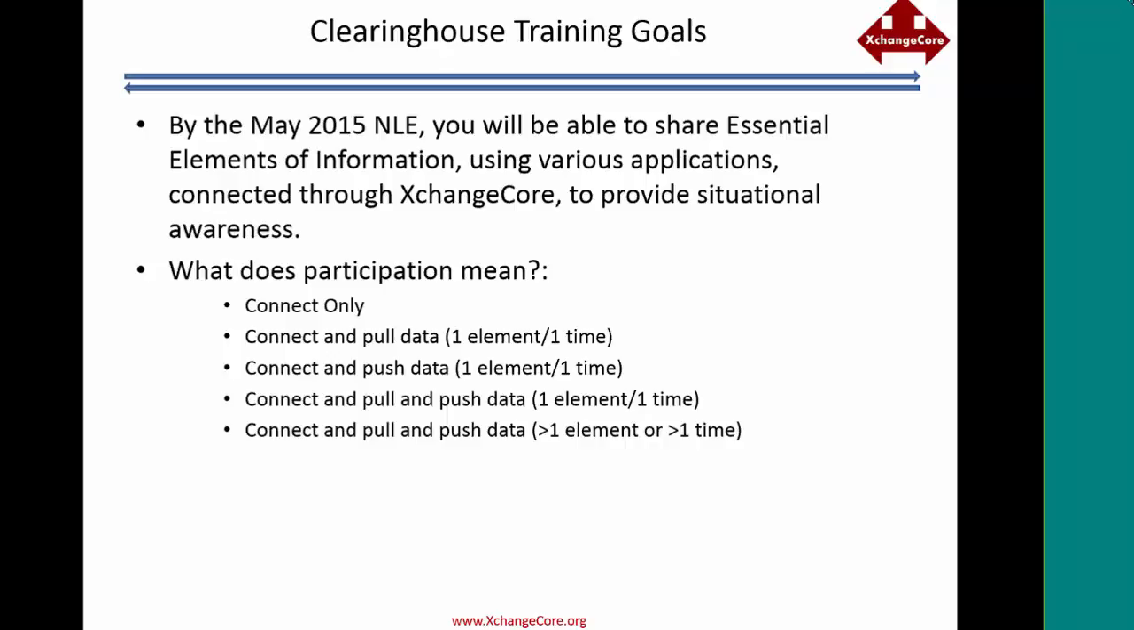And so there are different ways you can participate. If you want to just connect in and see, you connect and pull data, meaning take down or pull one element one time. You can connect and push data, so you can add information to your system, one element, and share it out one time. Or you can do that multiple times.